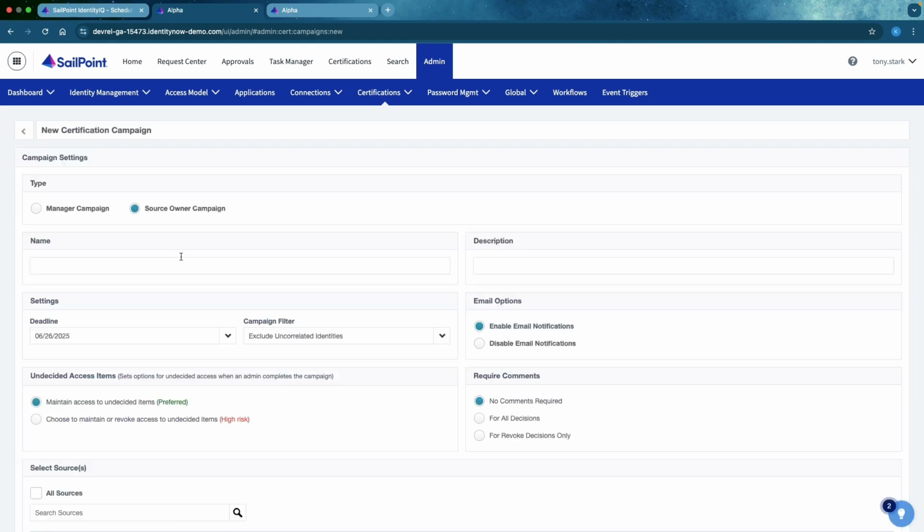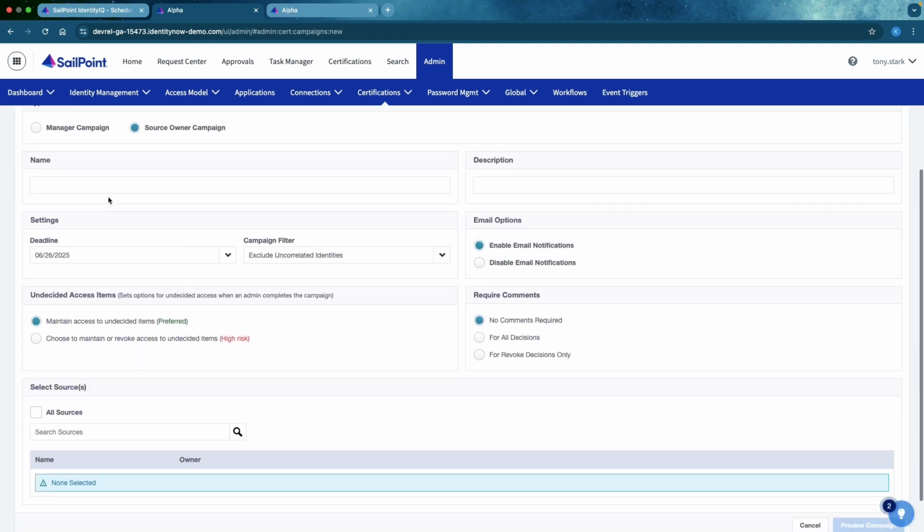If you look at the source owner campaign, here it will ask you the name of the campaign, description, and the deadline, like what is the end date, and campaign filters. There are no rules in SailPoint for certifications, so we use the campaign filters. Filters contain conditions, just like how you write a rule to filter the data, what you want to certify. Undecided items, what do you want to do?